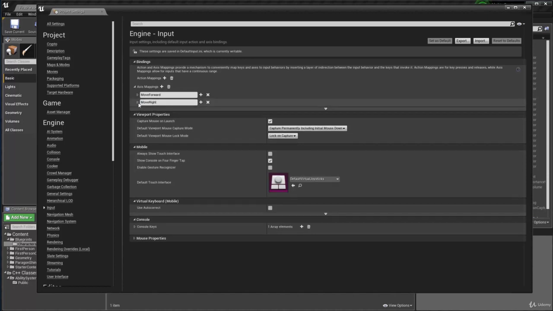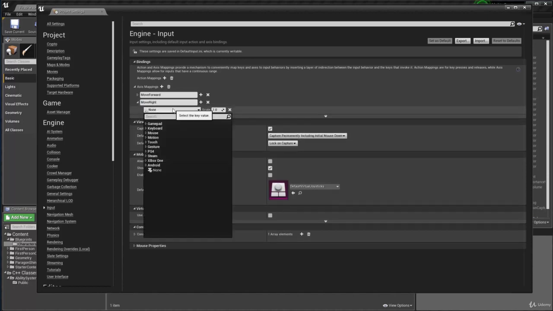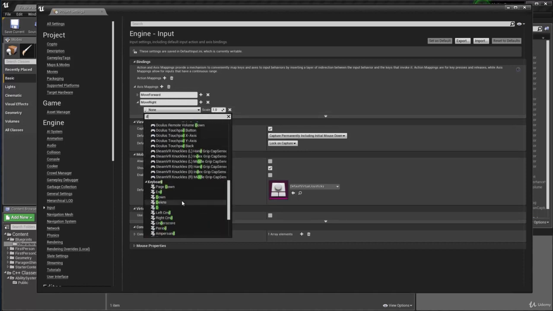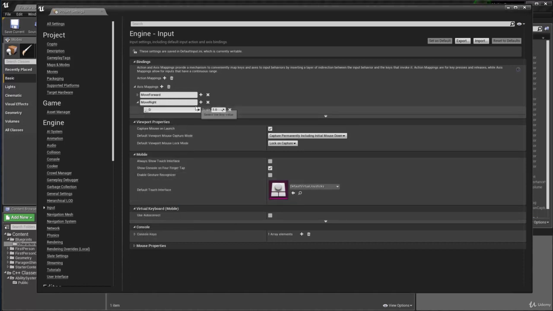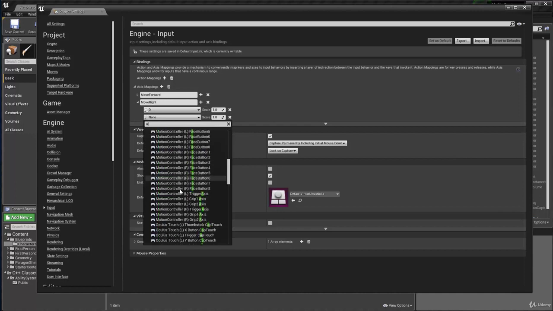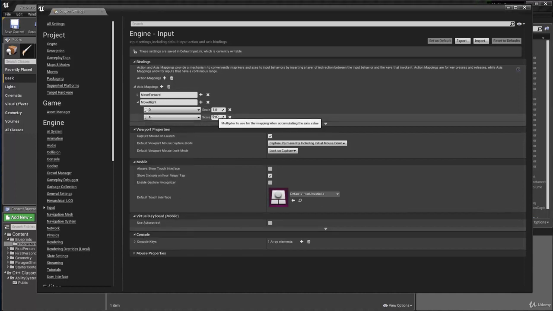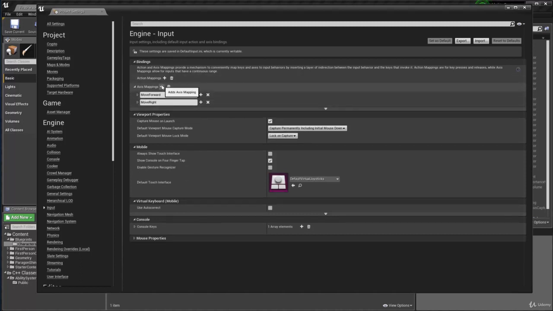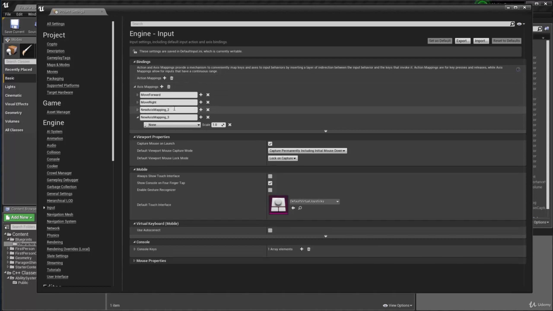Okay, and one more axis mapping for the move right. And I guess you know the keys, right? So we have the D key for going right, and the A key for going left. So A will be -1. Alright, now let me create two more.